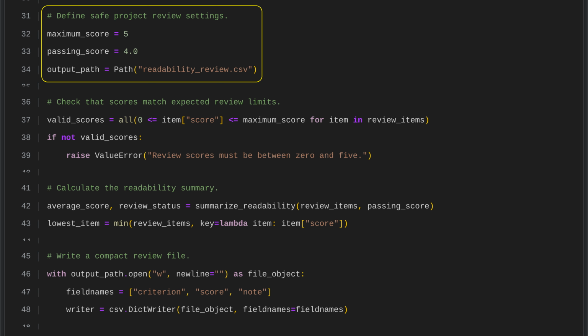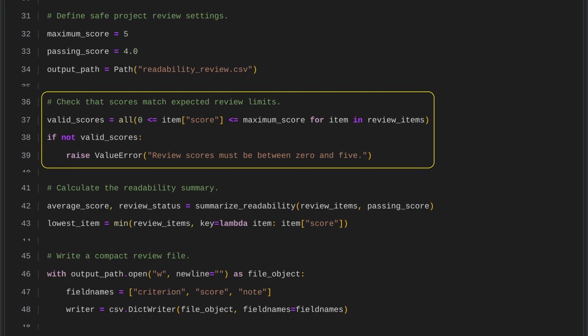The setup defines clear parameters for a review process. Each criterion can receive a maximum score of 5, and a review passes only if its average score is at least 4. It also sets a specific results file location using a Path object, so the review output can be stored consistently. The code validates each review score to make sure it falls between 0 and 5. If any score is outside that range, it raises an error to indicate the scores are invalid. This helps keep the review data consistent and within expected limits.